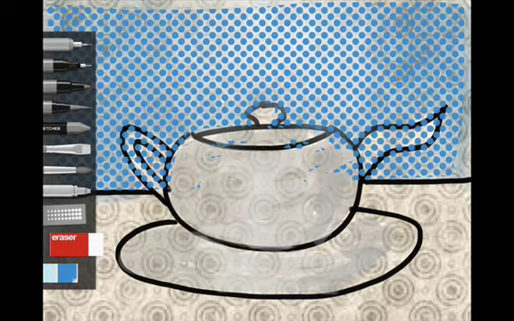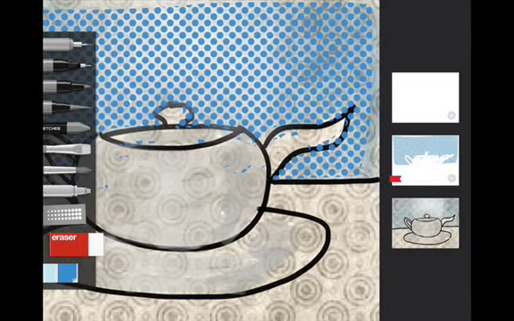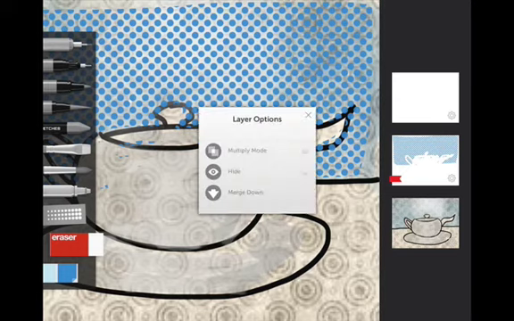So if I like this option and I want to keep it, I could easily do that, which is really cool. And that's really the nice thing about having layers as an option. You can also go to or tap on a layer to bring up other options.